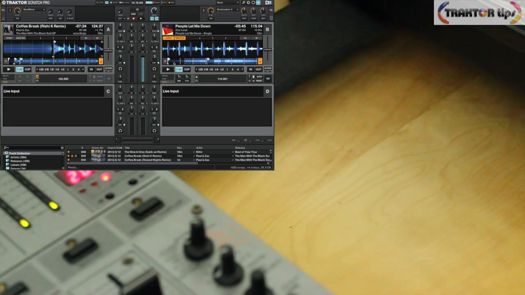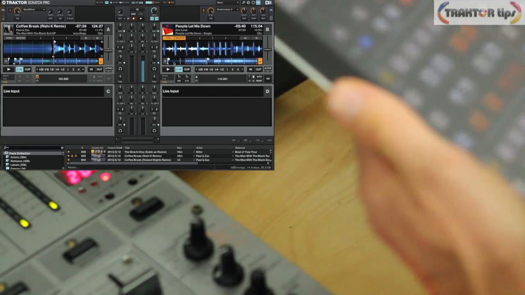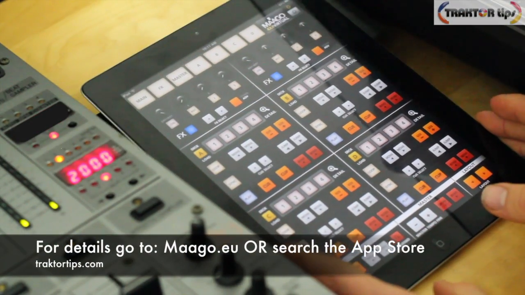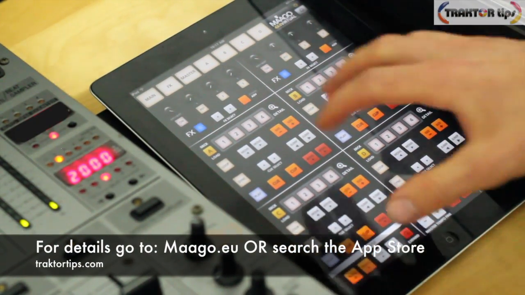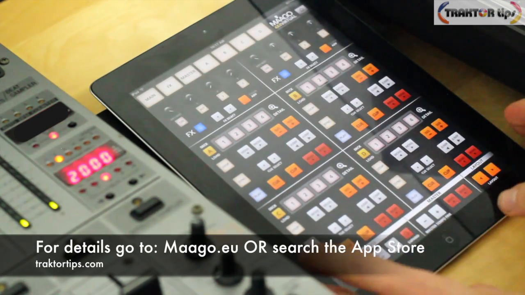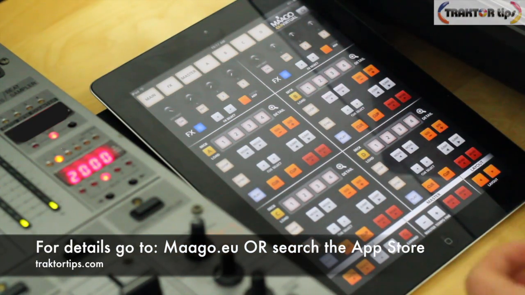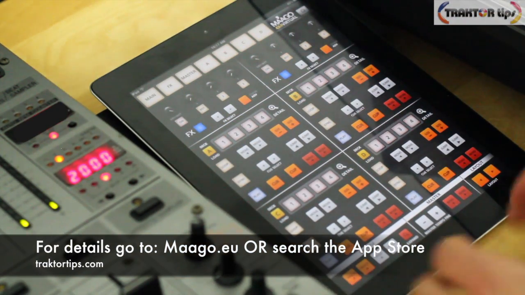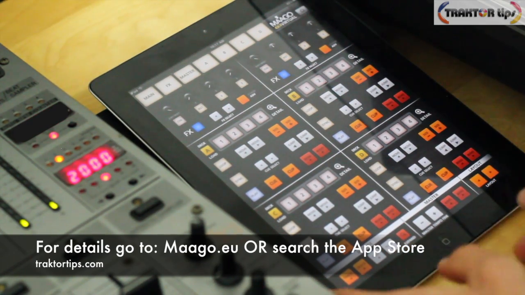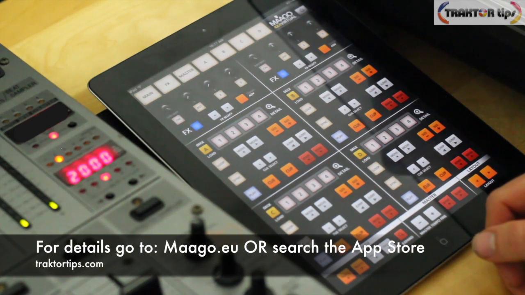I find that the iPad app is probably a better option for the serious sort of take to the club or bar and have a proper DJ on here. I could definitely see myself using this, going to little gigs, and I need a lightweight controller instead of taking the whole S4 and everything. Just pack the audio card and the laptop and the iPad, and I'm set. So it's a great little setup.